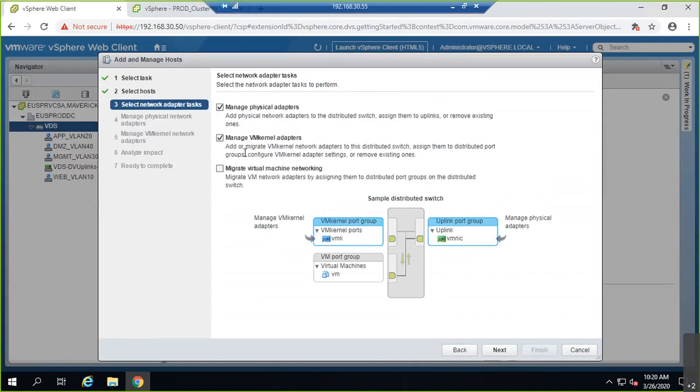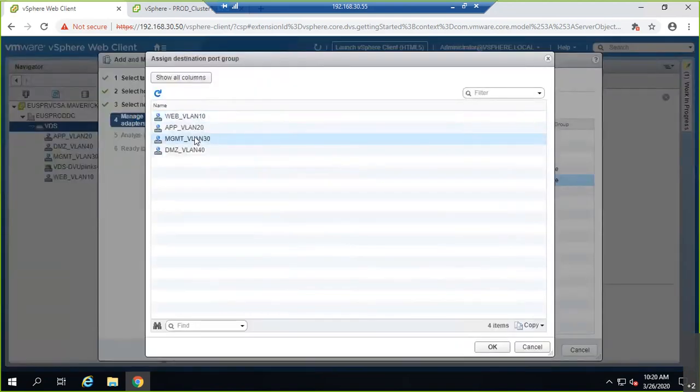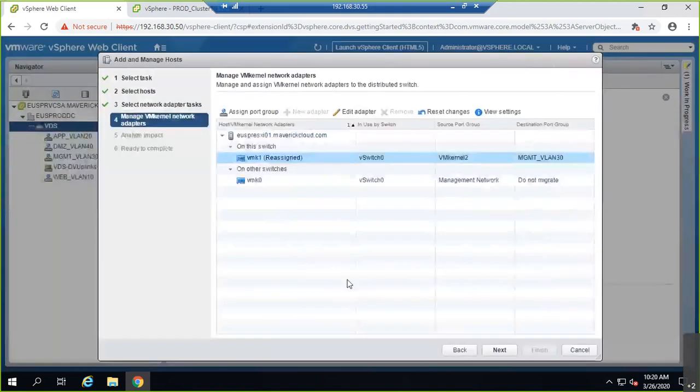Next, I want to manage the physical kernels, kernel 1, which is assign management VLAN. Now it is going to migrate onto this. Understood?